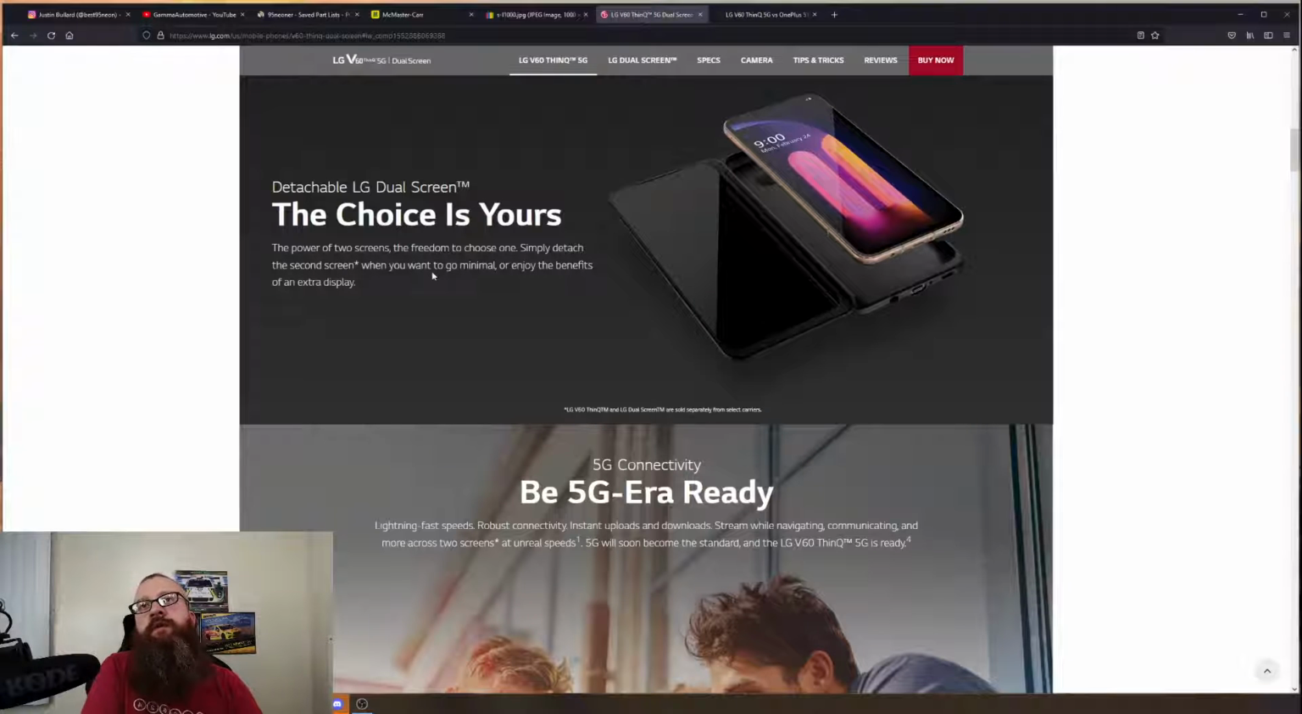Power of 2 screens, freedom to choose one. Simply detach the second screen when you want to go minimal or enjoy the benefits of an extra display. See, this does a better job of showing it than anything else I've tried so far. But there it is. It's just a separate second screen down here. Or sorry, a separate case that your phone just kind of slots into.